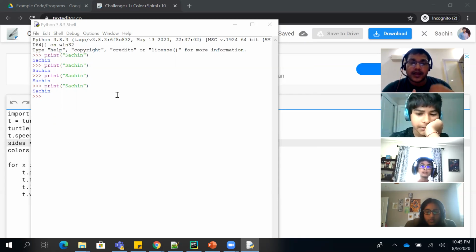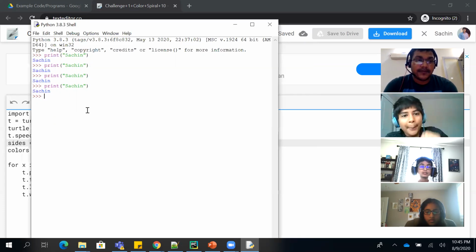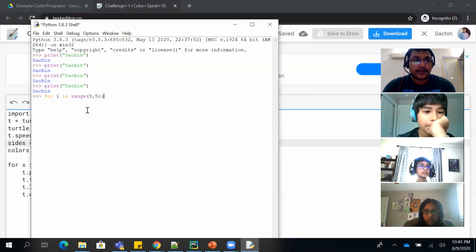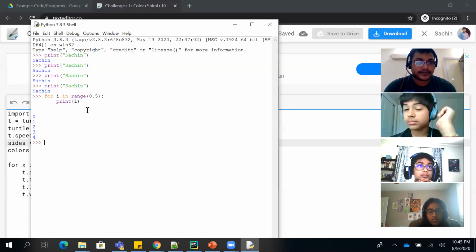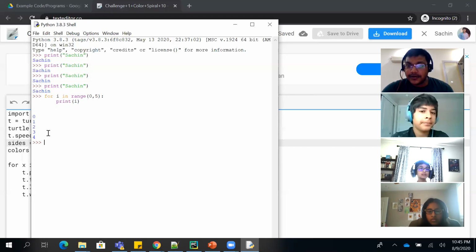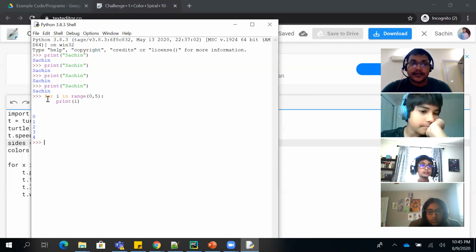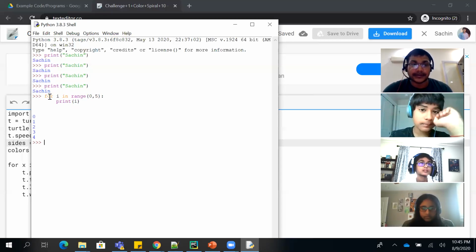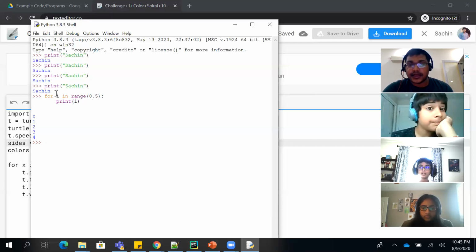Now for that we have one more function. If I want to print my name 5 times, I will write for I in range 0 comma 5. I'll put a colon here, and then print I. This will print the numbers, right? Now how does it happen? Here for is a keyword, a reserved word in Python. I is your index, which will iterate.